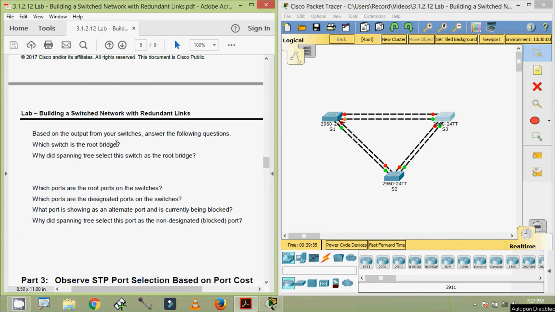Based on the output from your switches, answer the following questions. Which switch is the root bridge? So here now topology S2 is the root bridge. Why did spanning tree select this switch as the root bridge? Here first of all they will check the priority number, but on all these three switches they got the same priority number, and next they will check the lowest MAC address. So S2 is having the lowest MAC address, so this switch is selected as a root bridge.